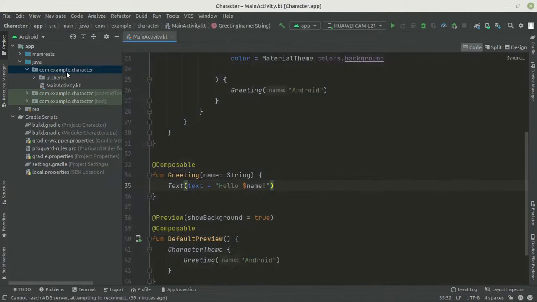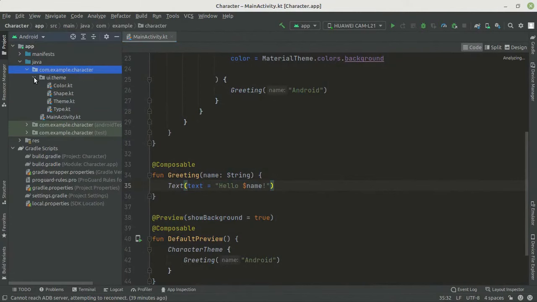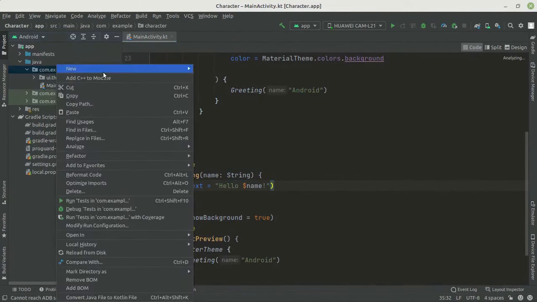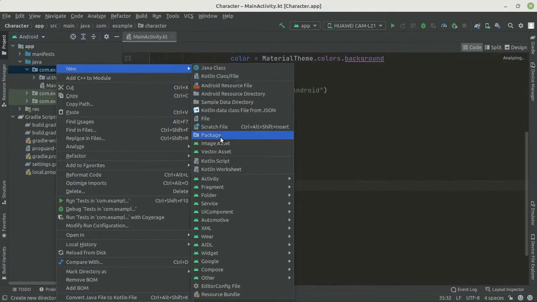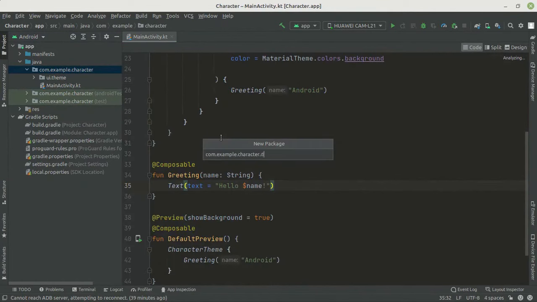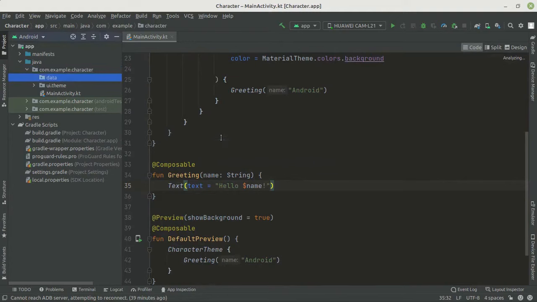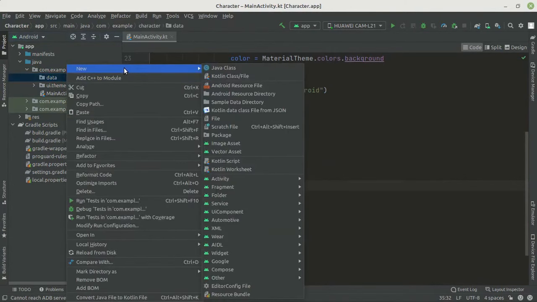Okay, after installing this, we can now create data classes. First and foremost, we can create several packages so that we can organize our code. Here we're going to create a data package, and inside it we'll put our data, and here we can create our API package.